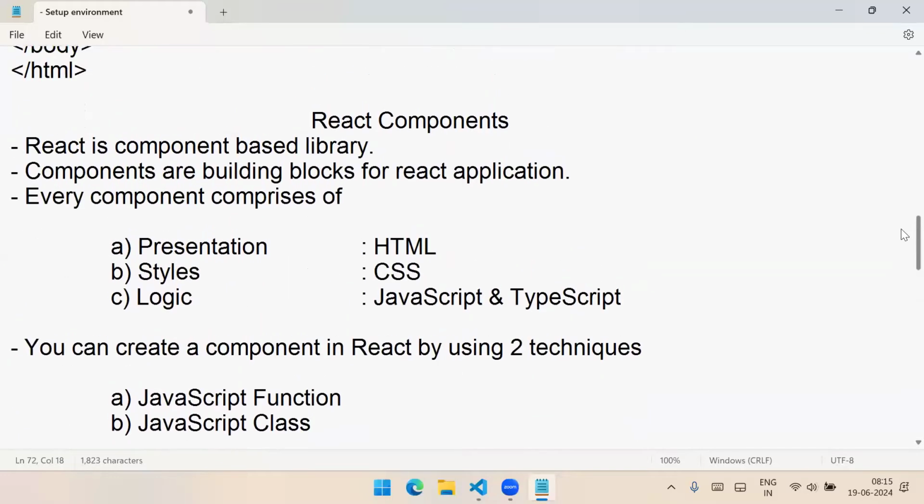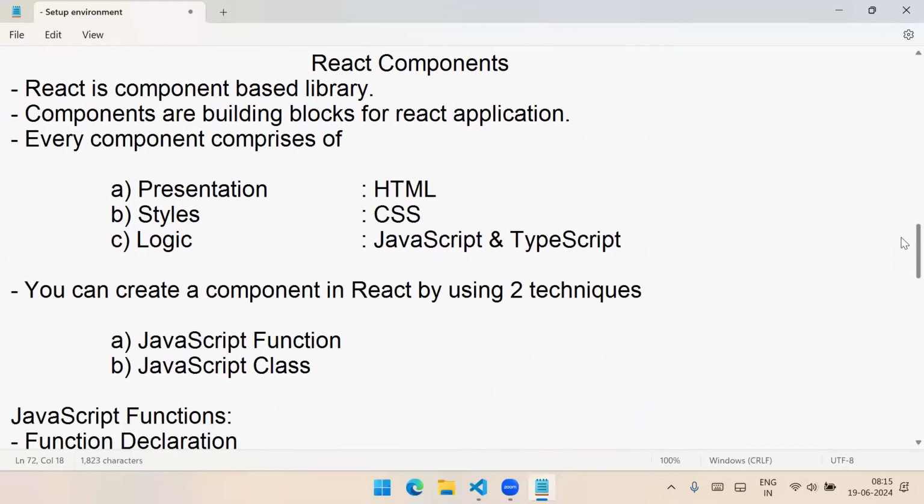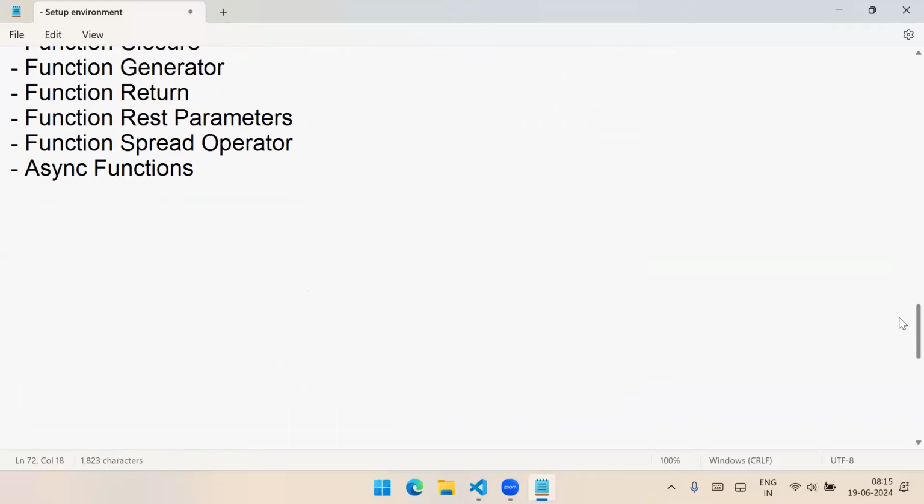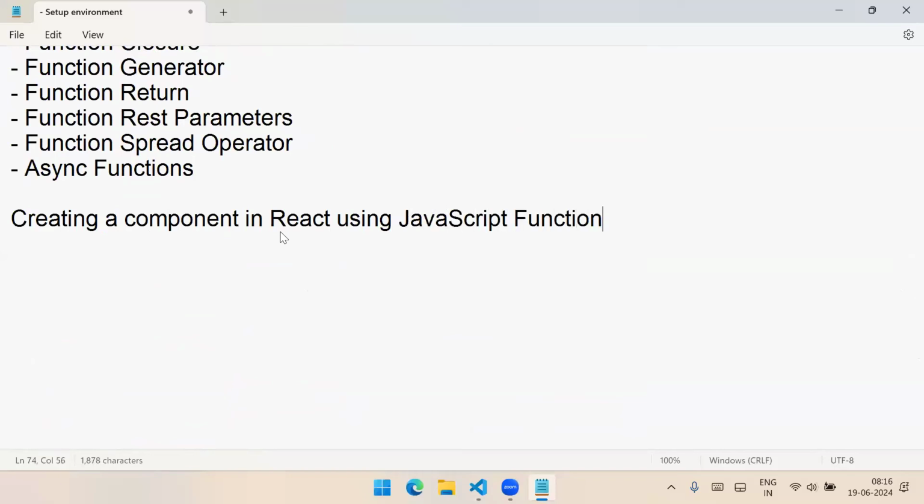Let's see how to create a component. But to create a component using a function, we need some rules. So, creating a component in React using a JavaScript function. This we will see. How can we create a component in React using a JavaScript function?